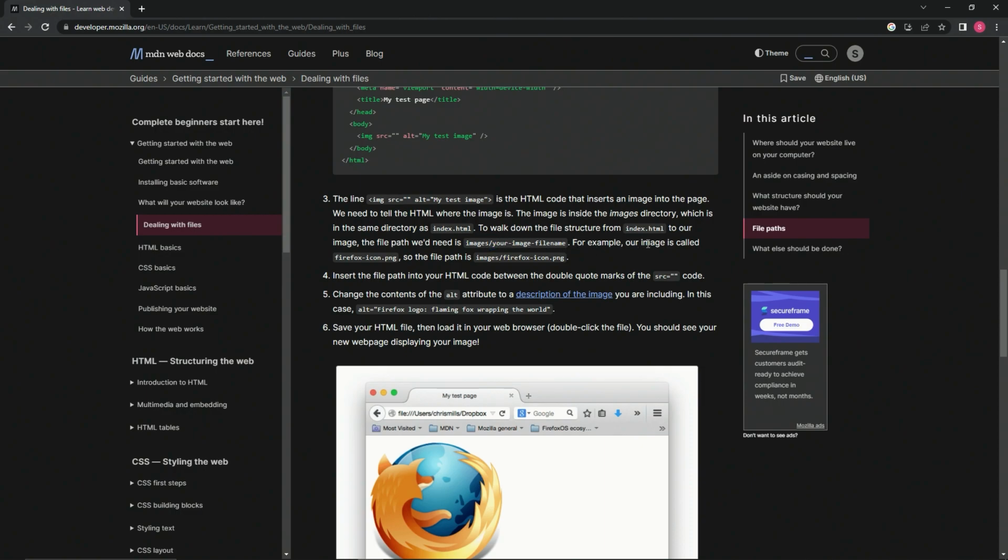For example, our image is called Firefox icon. Well, that's there. So blah. Okay, so we're throwing it into there? No, insert the file path into the HTML code between the double quote marks of blah, blah, blah.